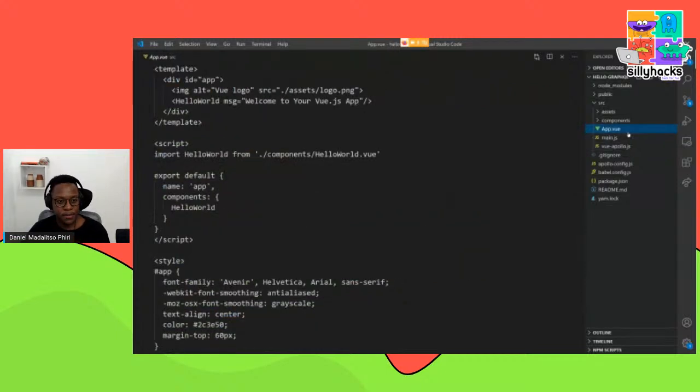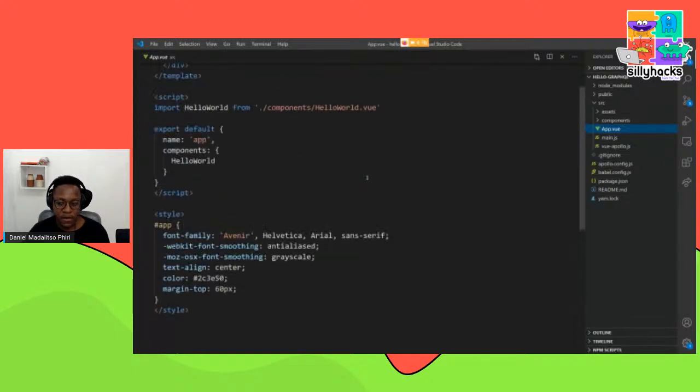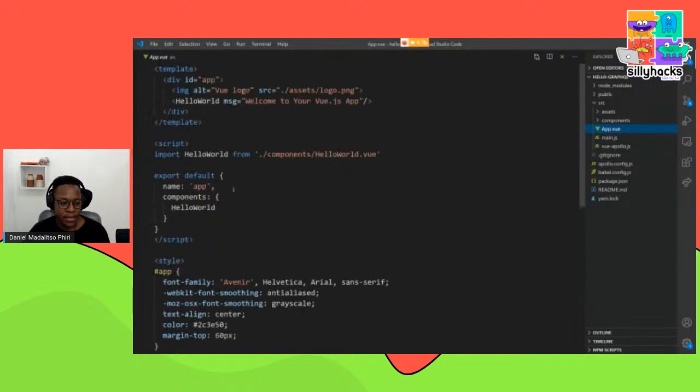Then let's go to our App.vue file. I'll just give you a brief description of what the App.vue file is. So this is where we edit our web page. So we have an image of the Vue.js logo. We'll keep that. However, we will do away with Hello World.